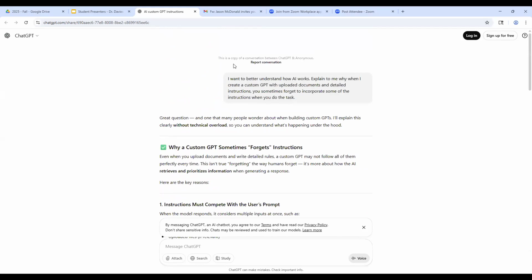So I was having this problem with it forgetting instructions and forgetting parts of what I was training it to do. So I said, I want to better understand how AI works. Explain to me why, when I create a custom GPT with uploaded documents and detailed instructions, you sometimes forget to incorporate some of the instructions when you do the task. So blamey.